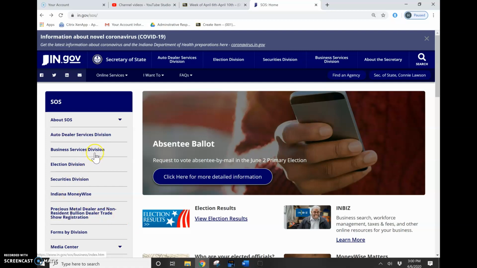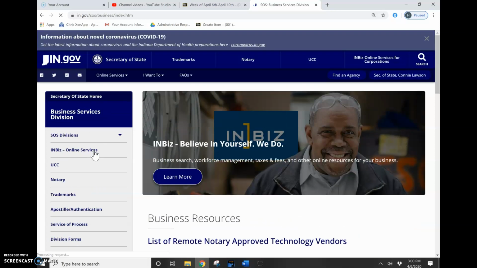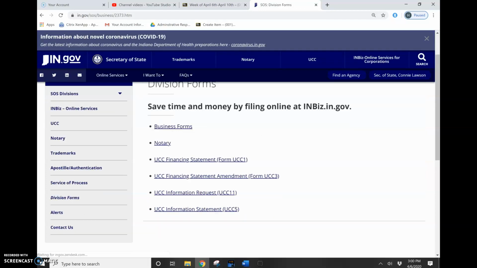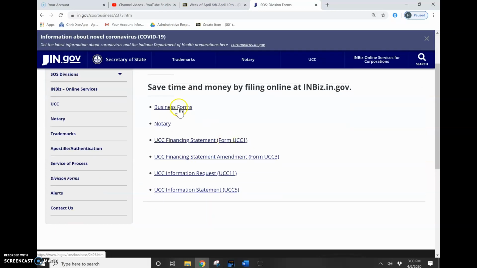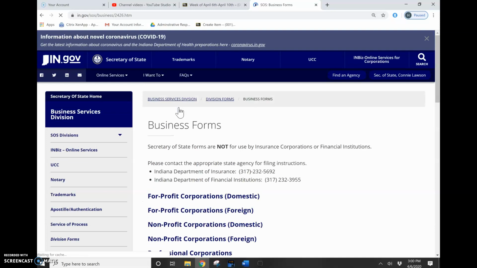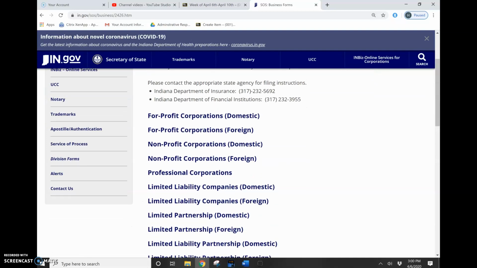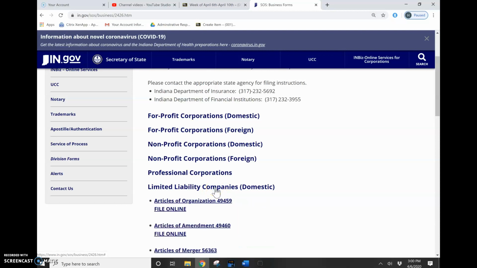Once you're here, you want to click on Business Service Division. Then you're going to click on the Division Forms and Business Forms. Now we're looking for Limited Liability Company, Domestic. And we want to complete the Articles of Organization. We click this, it's going to download into a PDF form.